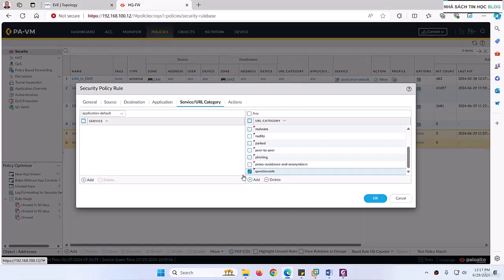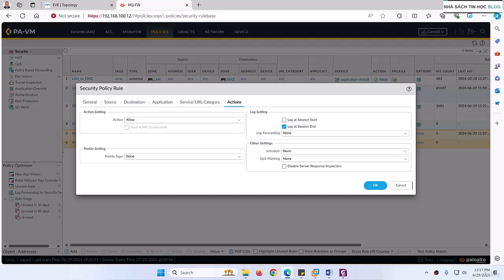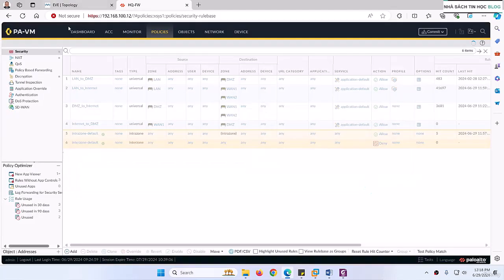Okay, and now click Action. The action you need to choose is deny. Here we have deny, and log at session end, because there will be no session start. Okay, and that's it. You don't need to put a profile because it is not an allow action. A profile is a different way to block. Okay, and after that click OK.